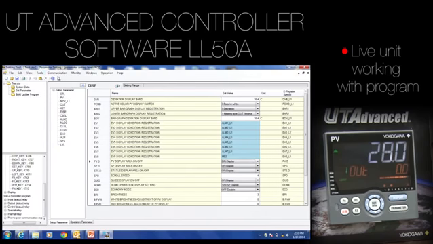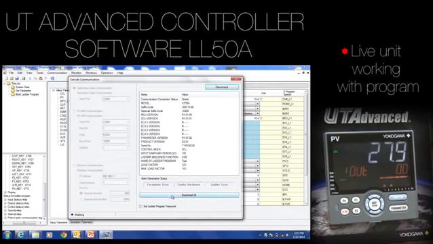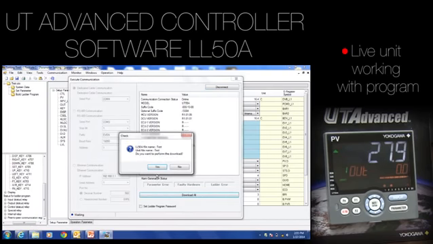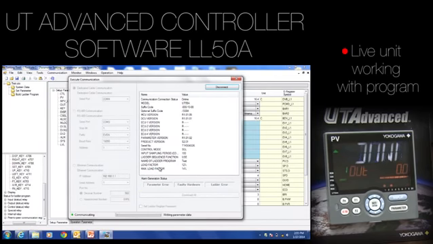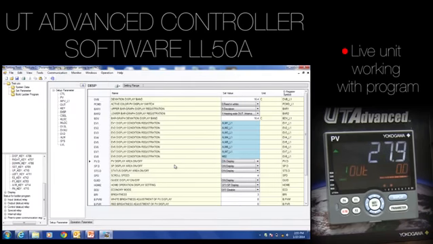Save. Download, again, download rather than upload. Download all. Yes. Download is complete. And as you can see here, the light has stopped flashing. But let's go ahead and turn the monitor on so we can see everything at the same time.